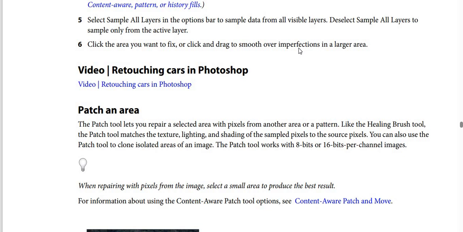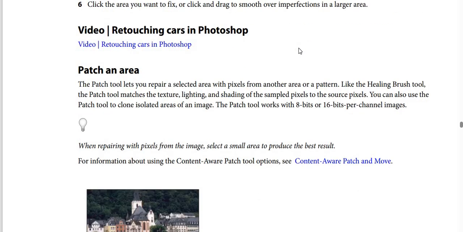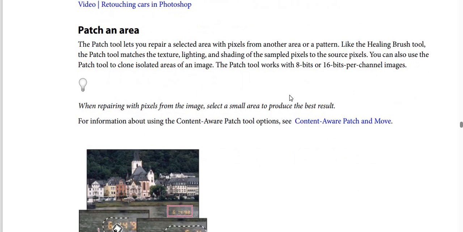So what about retouching cars in Photoshop? Retouching cars in Photoshop: patch an area. So what about patch an area? By the way, the patch tool lets you repair a selected area with pixels from another area or a pattern, like the healing brush tool. The patch tool matches the texture, lighting and shading of the sampled pixels to the source pixels. You can also use the patch tool to clone isolated areas of an image.